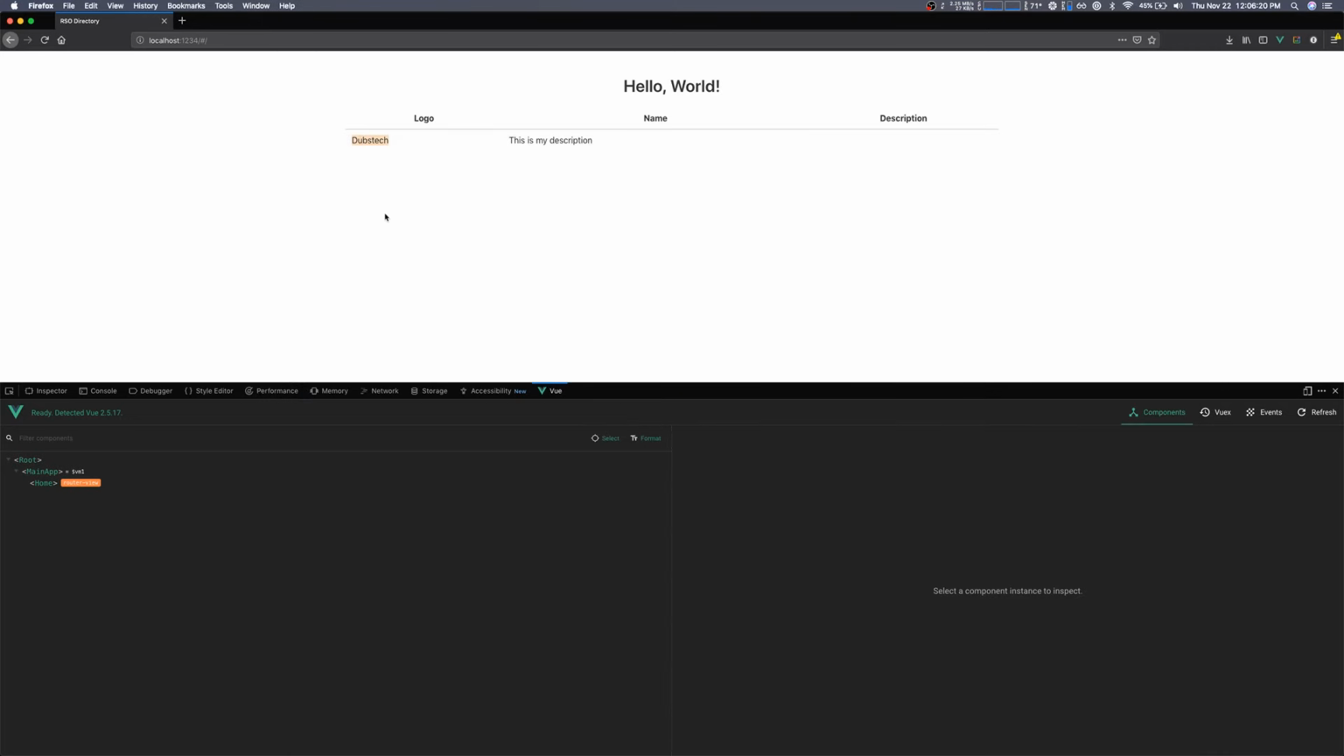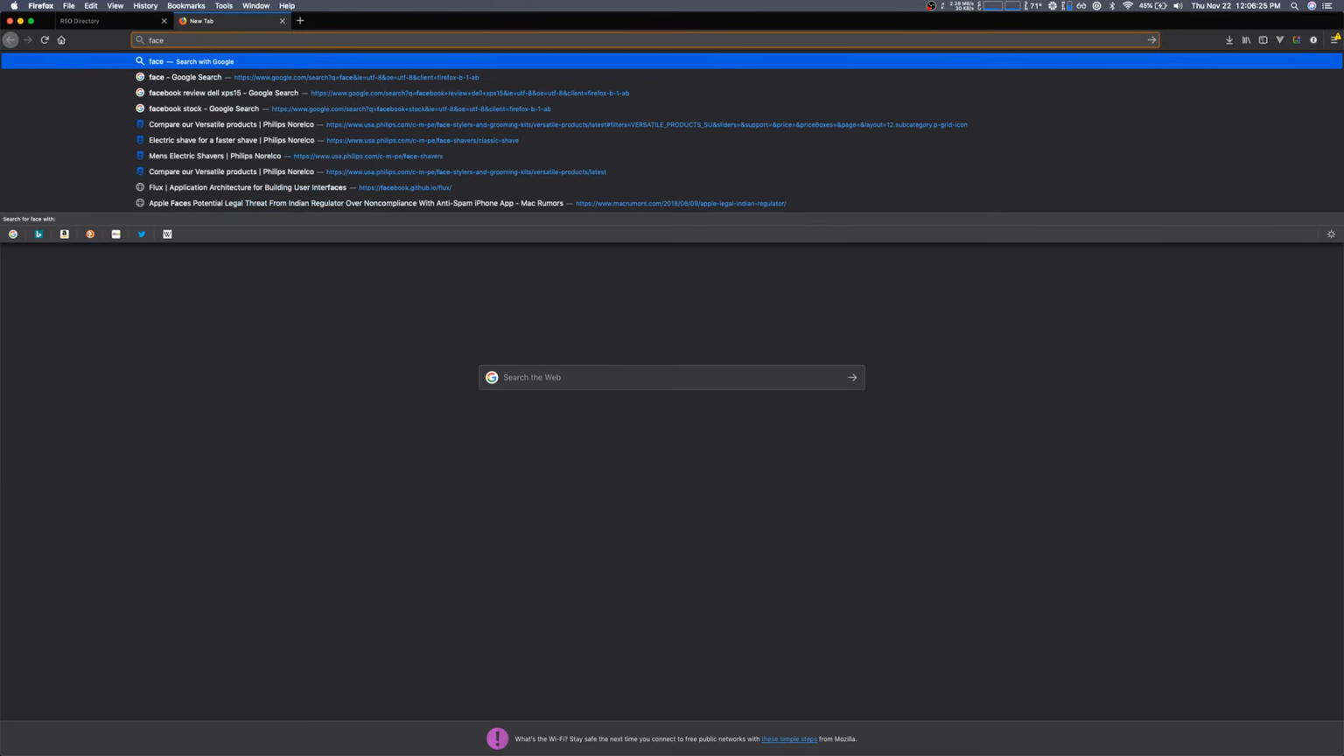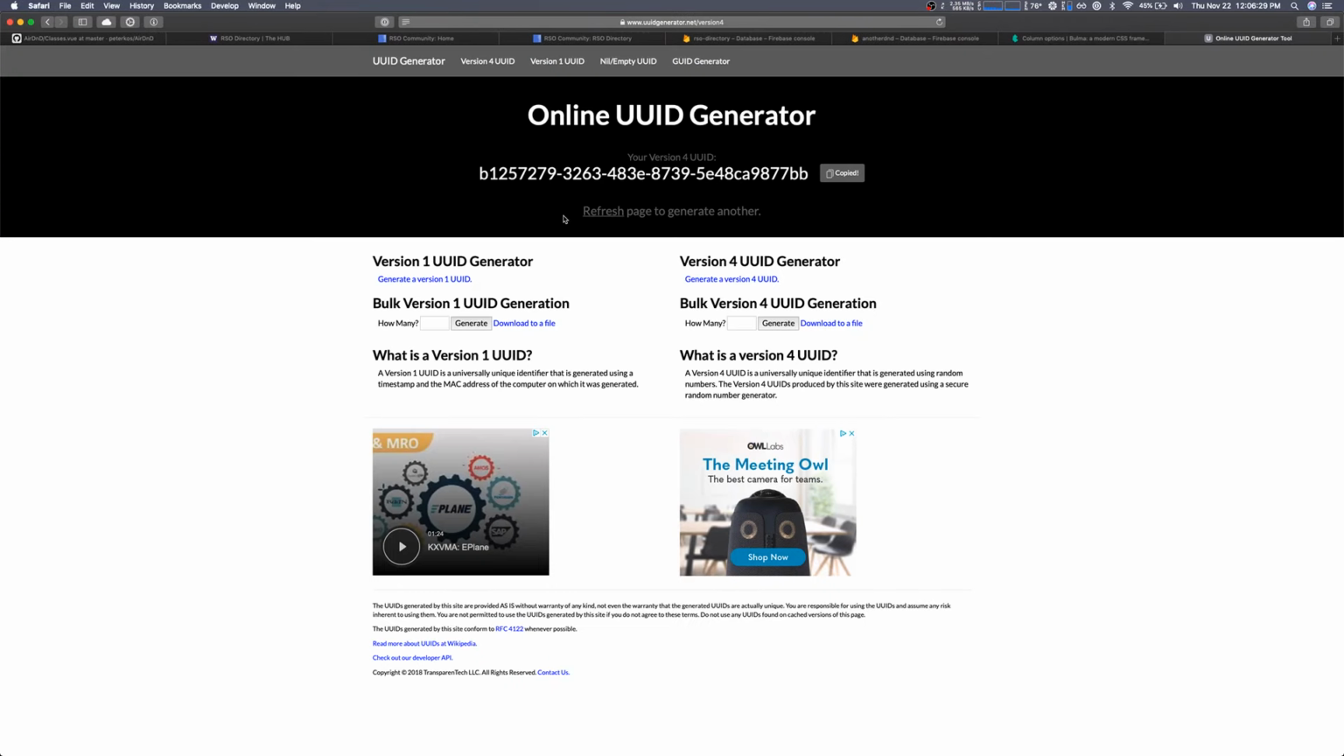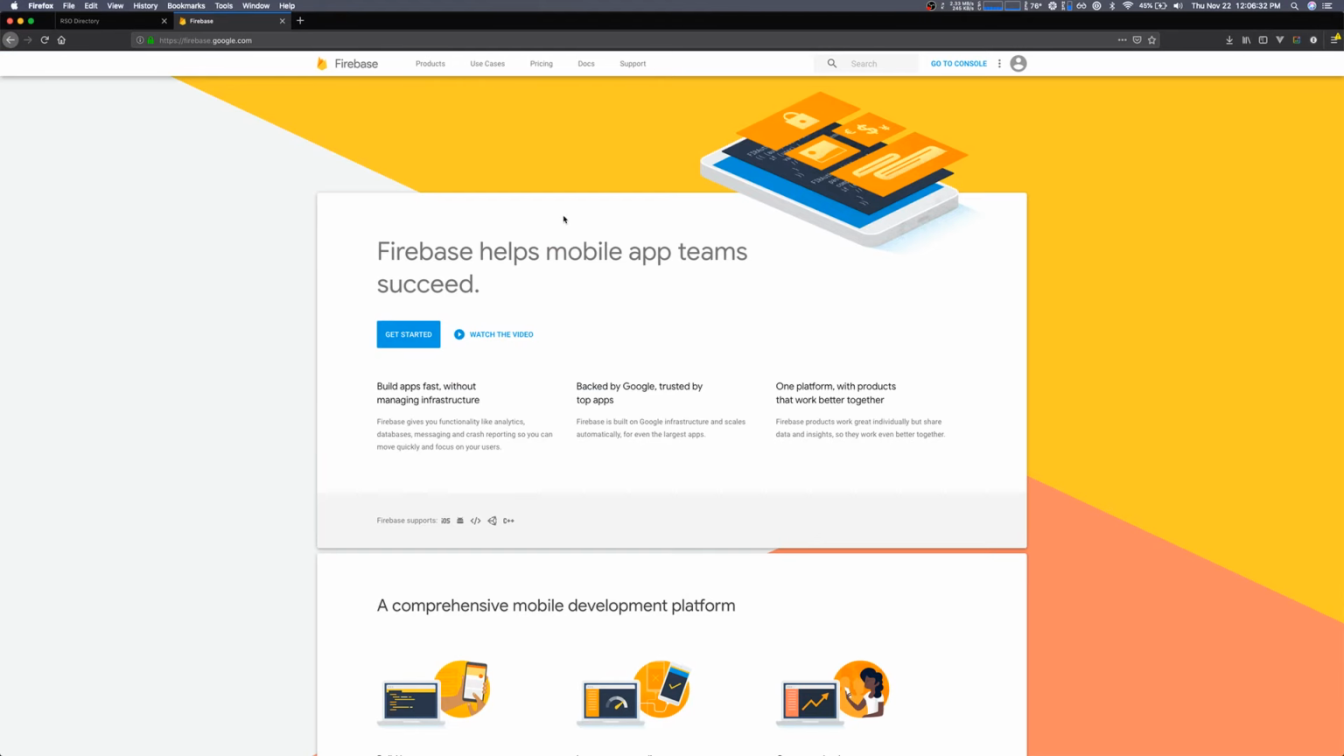Nice. So look, it's our thing from before. And what's really cool is that if we go into, let's open the Firebase console in Firefox, I don't have to keep switching around.